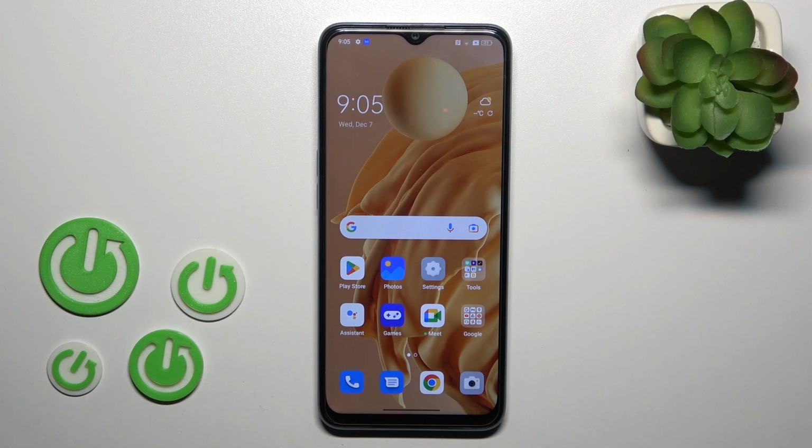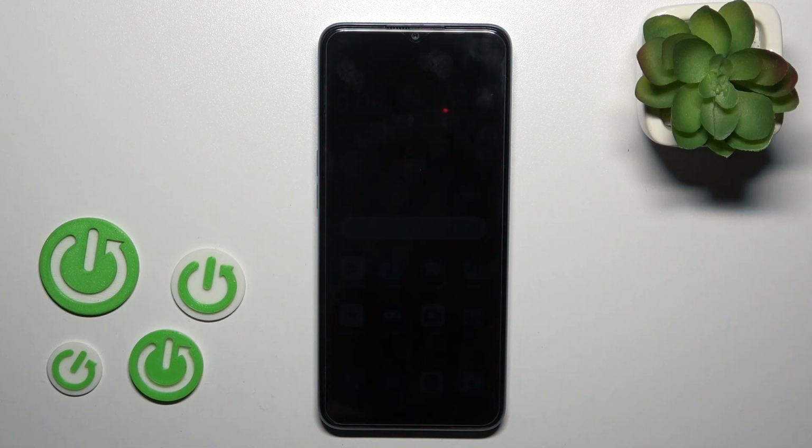Hi, today I'm reviewing Oppo A57s and I'll show you how to enable or disable NFC on this device.